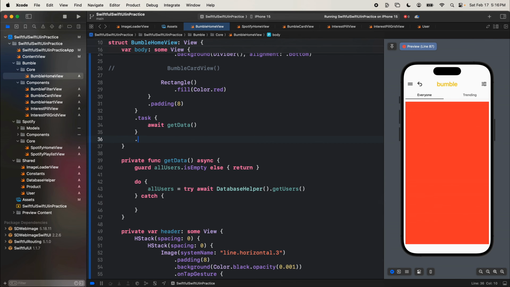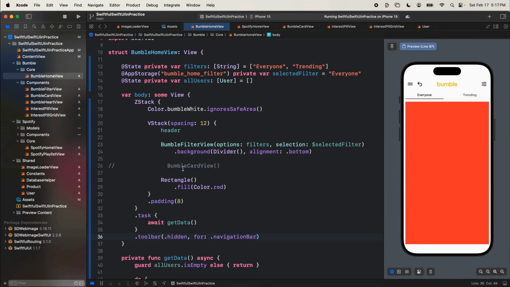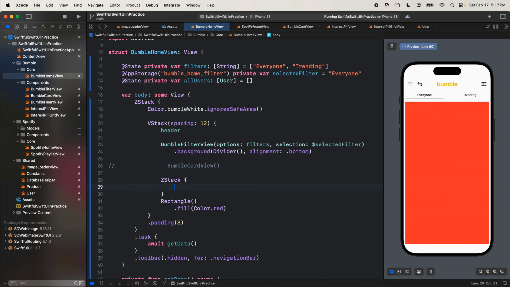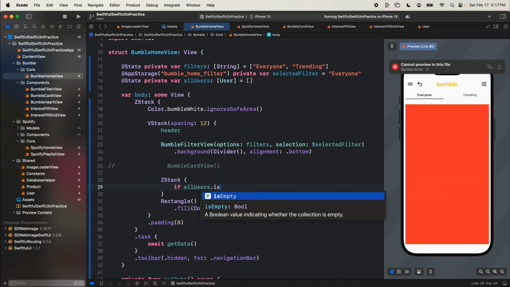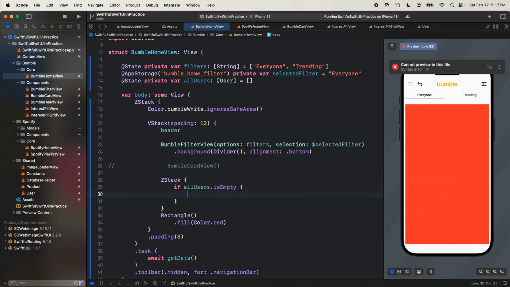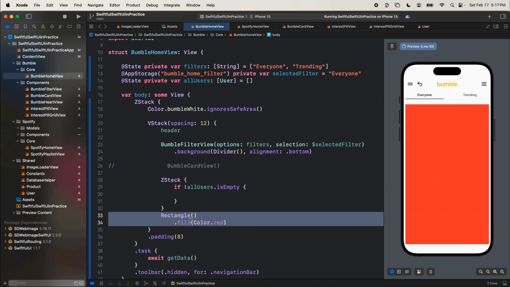While we're here, let's make sure that the toolbar is hidden for the nav bar, because we're using our own in this video. We should have an array of users. Let's in here create a ZStack. We're going to say if allUsers is not empty, let's draw on the screen our rectangle.